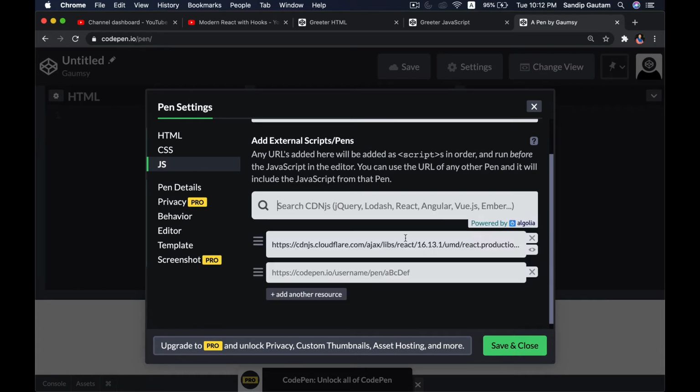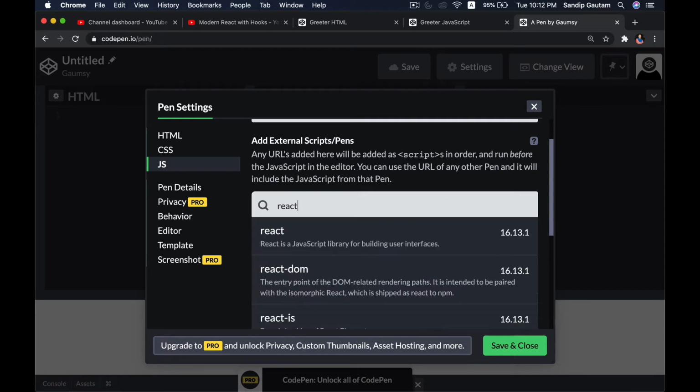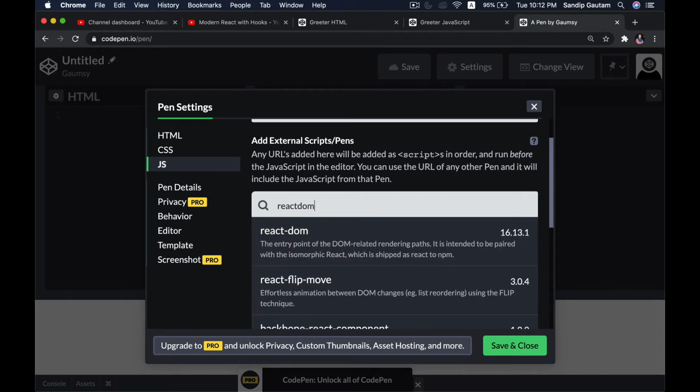So I'm going to use this one. So you see React has been added. I need one more library, which is ReactDOM. So we need ReactDOM also. So I'm using this version of ReactDOM. Maybe it is a different version for you. Maybe you can go with the latest version. So I'm going to select ReactDOM.